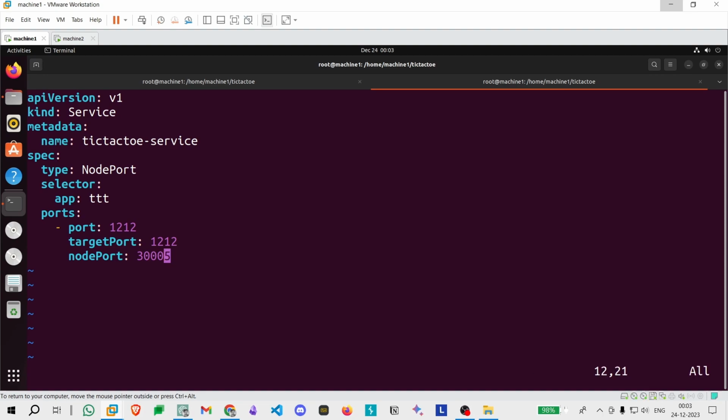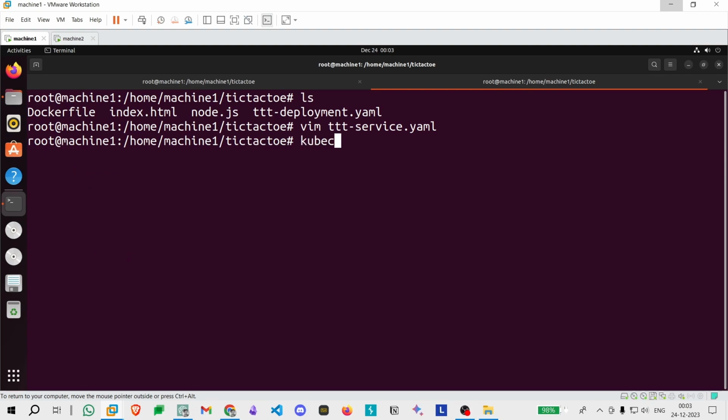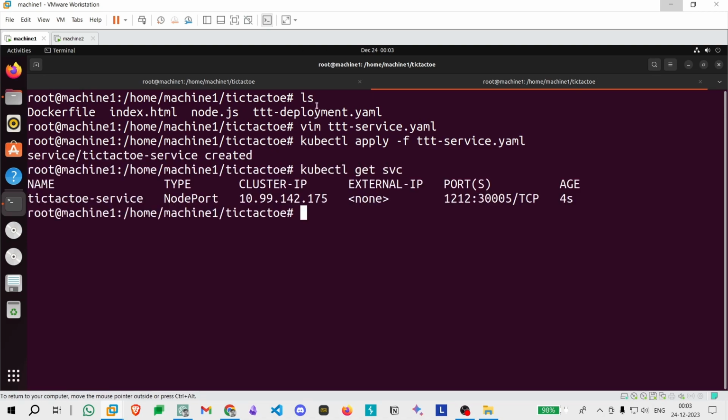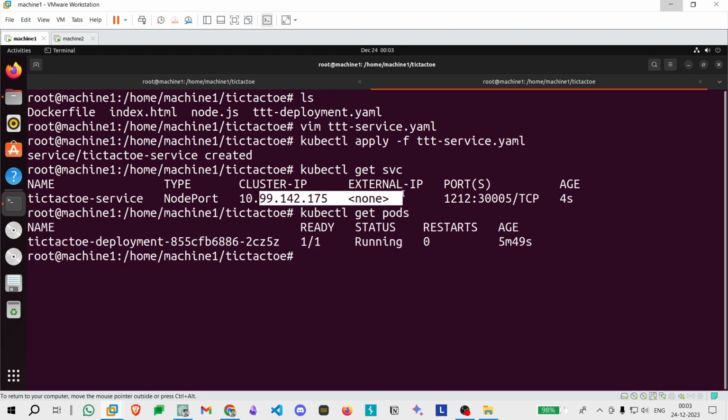So saving this one, kubectl apply -f ttt-service.yaml, kubectl get svc. Now we can see on port 30005 the service is running with this cluster IP. Cluster IP works only within the cluster. So node port is running it in the entire node with the same network. kubectl get pod. We can see our pod is running and our service is running.